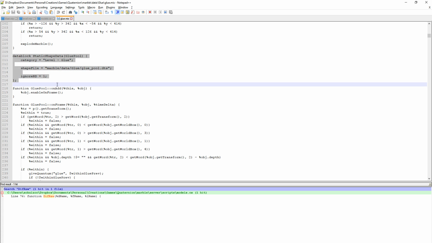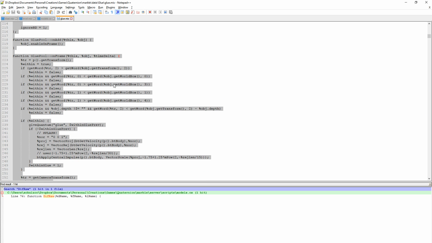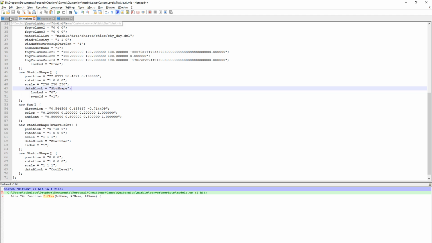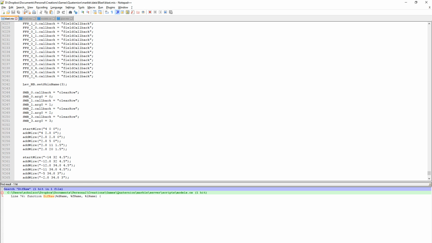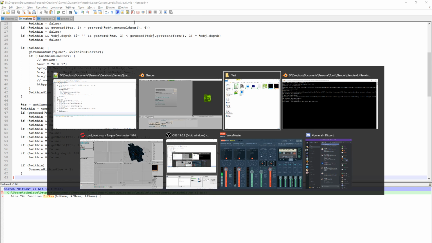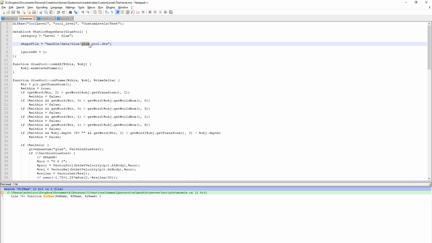So now what I'm going to do is take all of the data for this glue pool, copy it, and paste it in at the beginning of this level. And it's called Cool Pool. And plug those in properly. This doesn't actually matter unless you want to put it in from the editor.